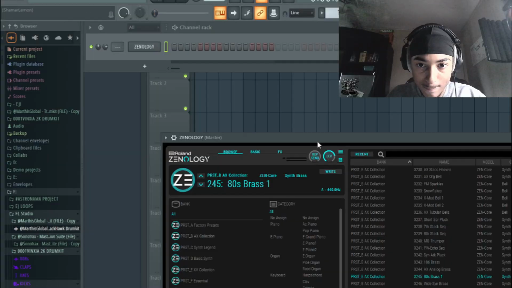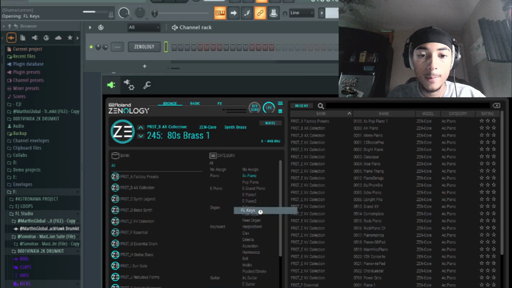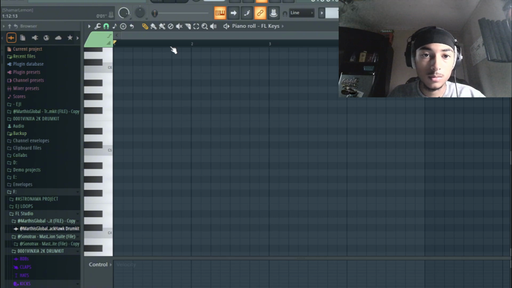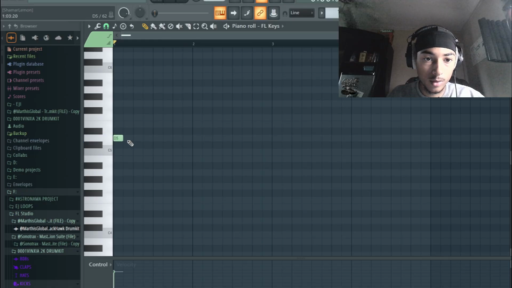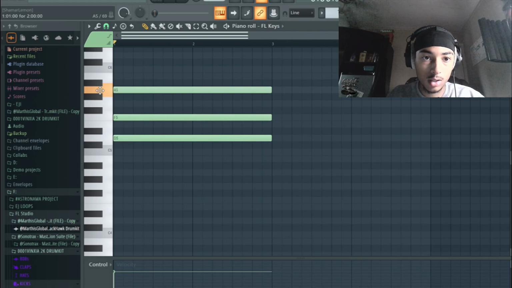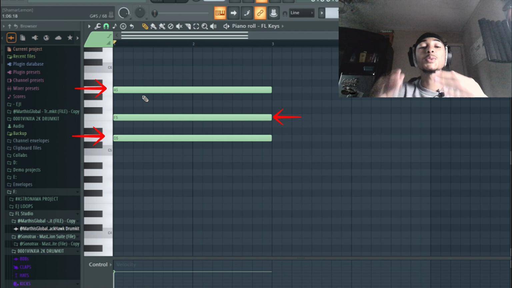So the first thing that I want to focus on is simplicity. So I'm just going to open up FL Keys. Now, you want to start off with a chord. I'm just going to go in there and place a D minor chord. You know this is a D minor chord because the root note is D. You started with D, you counted up 1, 2, 3, 4.